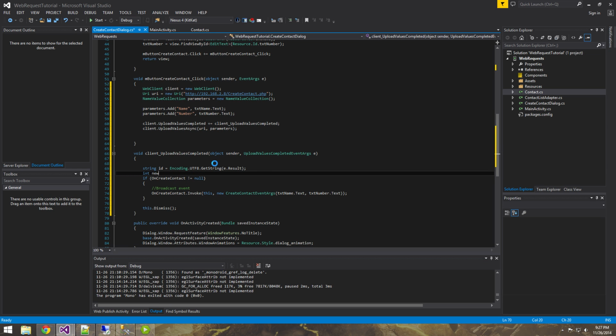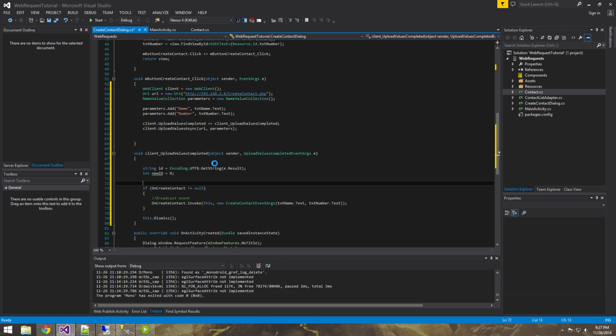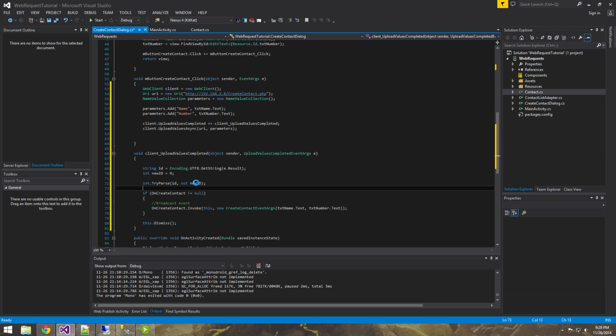And our ID is going to be an integer, so let's make an integer, all right? And then we'll do int.tryparse, which is a really nice method. It takes it and will return false if it can't parse it or cast it to an integer, all right? So we're not going to check for false, but if you wanted to, then you can do that, and it's really nice. So now our new ID will take the value of the string ID, okay? And now that's all that's doing there, all right?